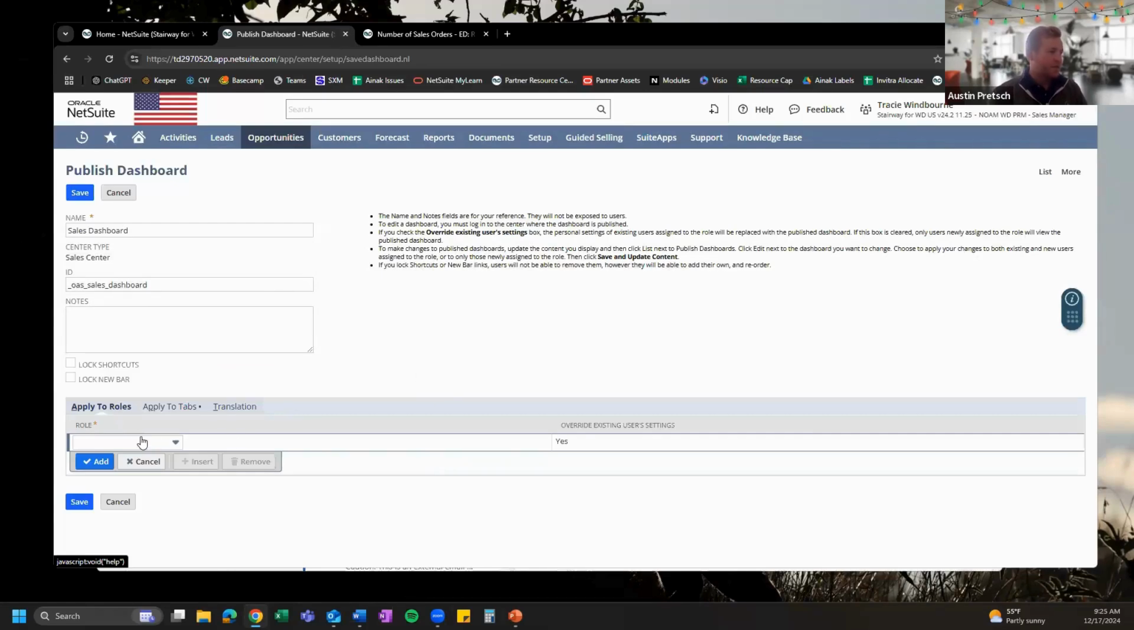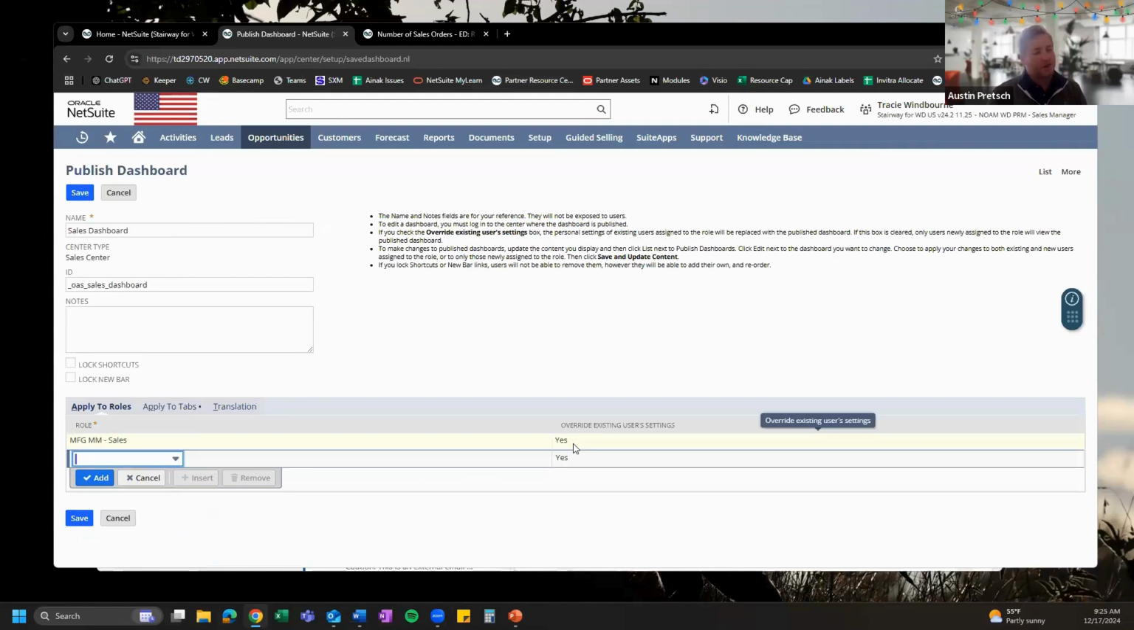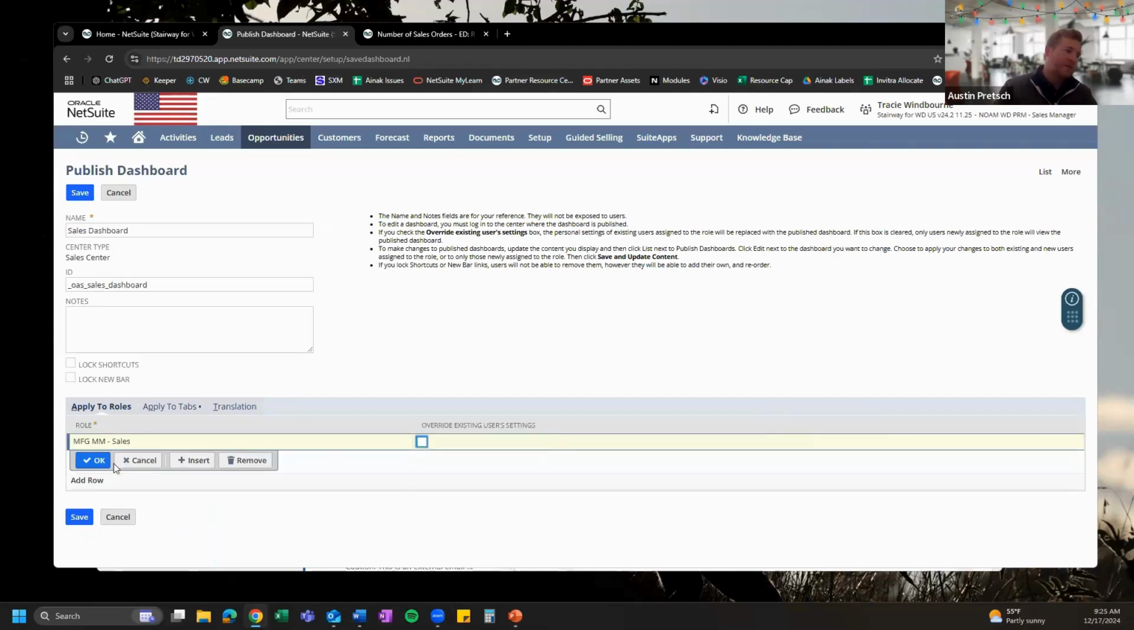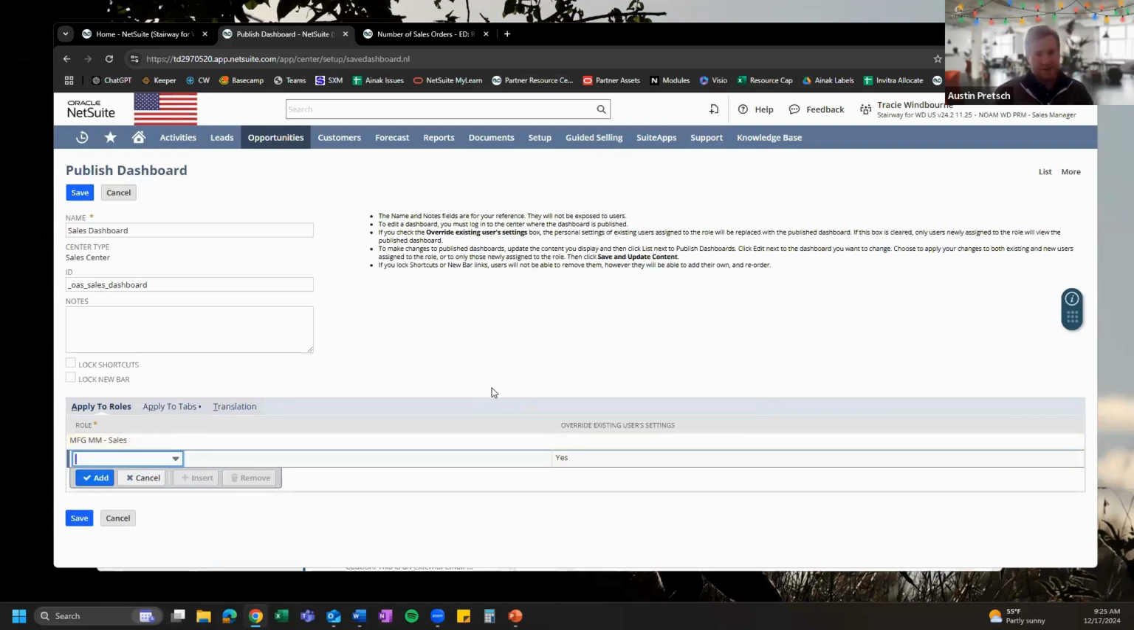So when I'm ready to publish, I'm going to select the role that I want to publish to, say the sales role. And here I can choose whether or not to override that user settings. So let's say I just want it to apply. If I just hired a new salesperson and I don't want to touch any of the existing salespeople's dashboards, I can uncheck this. So then when they do start using NetSuite, by default it's going to be the dashboard that I have created, but it's not going to mess up anybody's dashboard that currently has a well-configured dashboard and don't want to upset anyone.